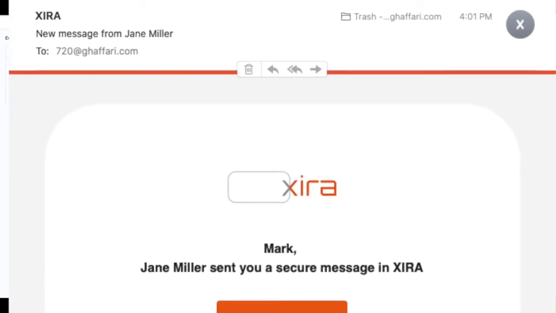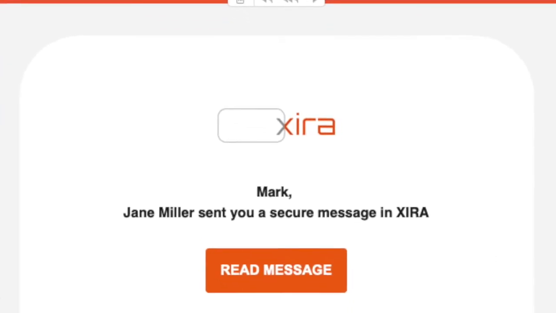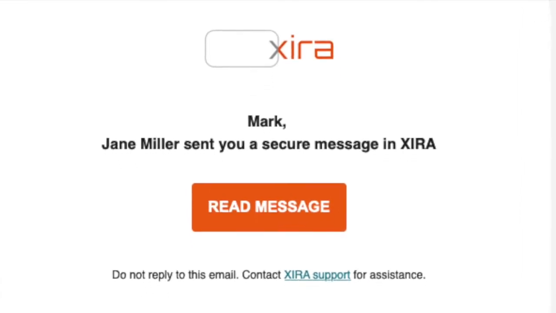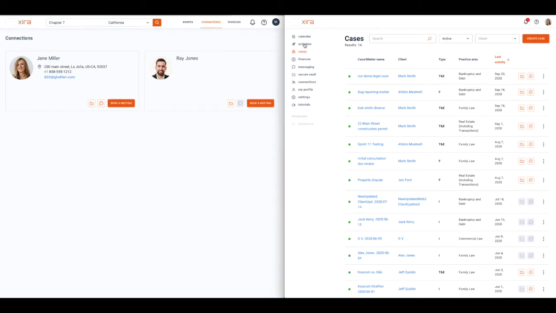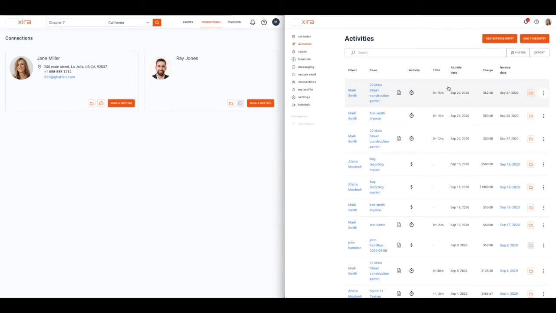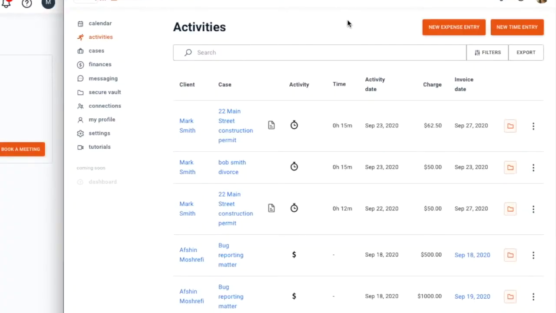Here we see a system-generated email to Mark, letting him know that he has received a message from Jane. Mark can now read Jane's message by clicking on the orange button. The secure messaging works similarly both ways between clients and attorneys. Attorneys have access to the case folders in the Activity tab as well. An activity can be either a time entry or an expense entry.